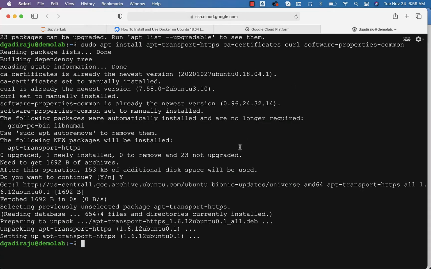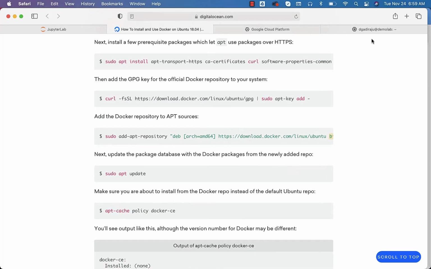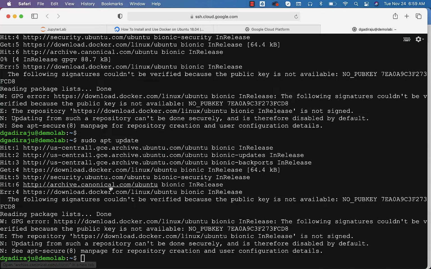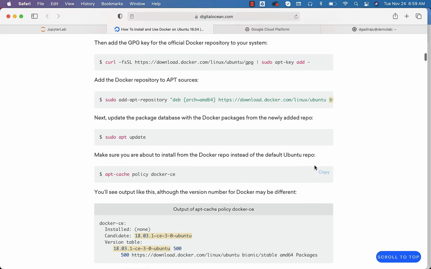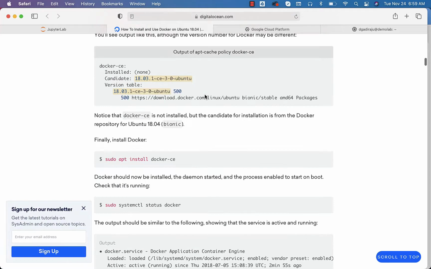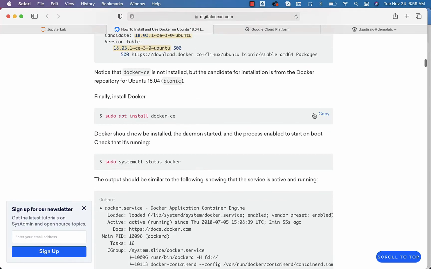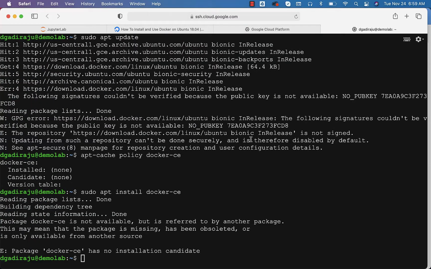This will prepare to set up Docker on this machine. Once this is run, again you have to update. For that, again you have to run this apt update command. Then you have to check the Docker CE policy. You can run this. It is cached. Now you can scroll down. This is where we are trying to install Docker Community Edition. Docker CE stands for Docker Community Edition. It will take care of installing Docker for us.